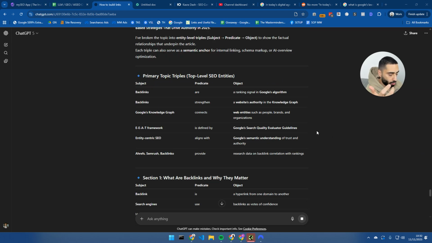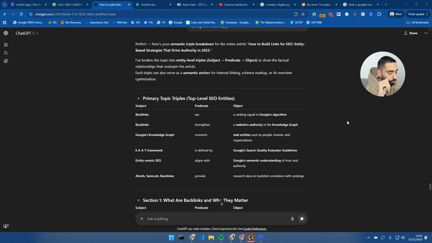If you don't know what a semantic triple is, it's basically how LLMs actually read and understand what you're talking about. It's to do with tying together entities with subjects, predicates, and objects. So, for example, we've got backlinks are a ranking signal in Google's algorithm. It's something factual. It's something that Google actually believes in.